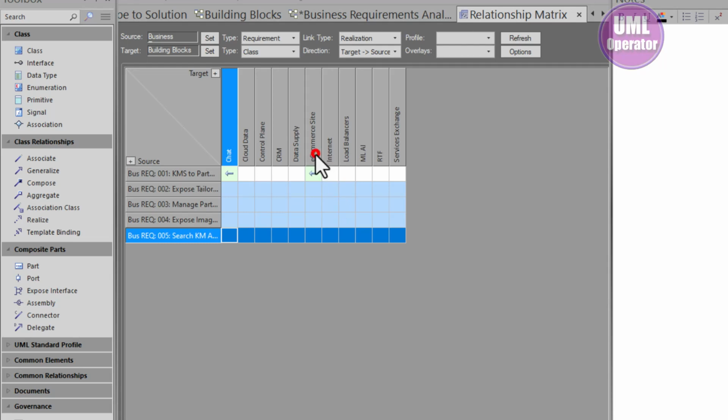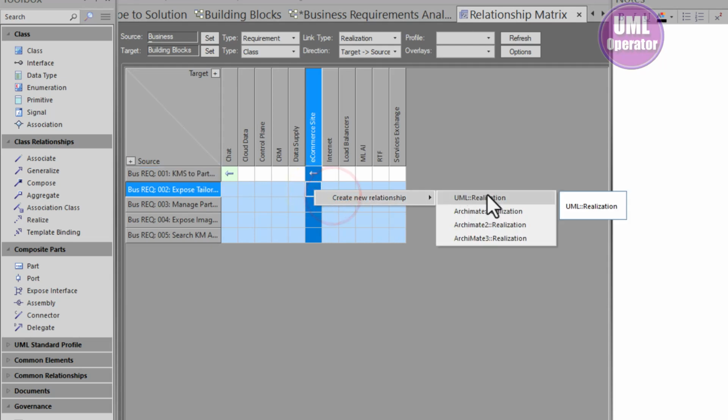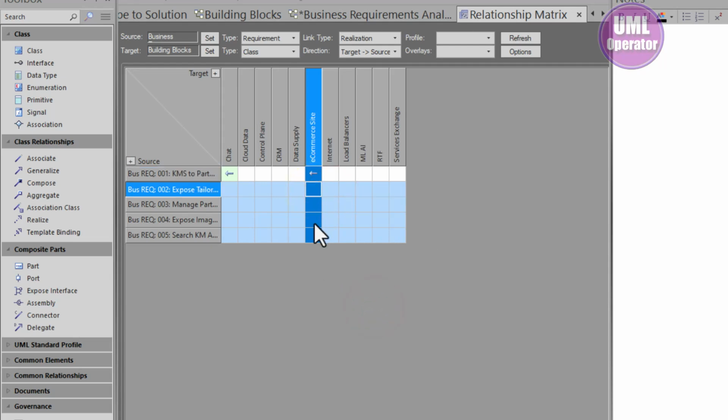Now you can certainly say that e-commerce, if you select the column, highlights everything. And if you create a relationship just like I did, it would say that e-commerce is realizing or implementing all these requirements. You could certainly do bulk like that, but I only wanted to do the one. Let's go ahead and close the matrix.